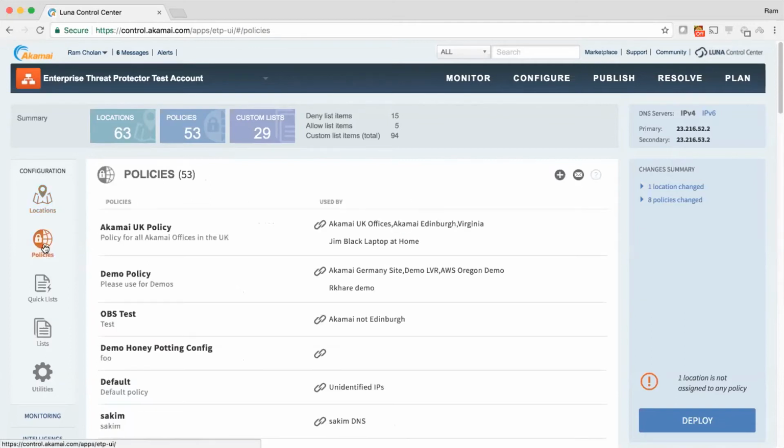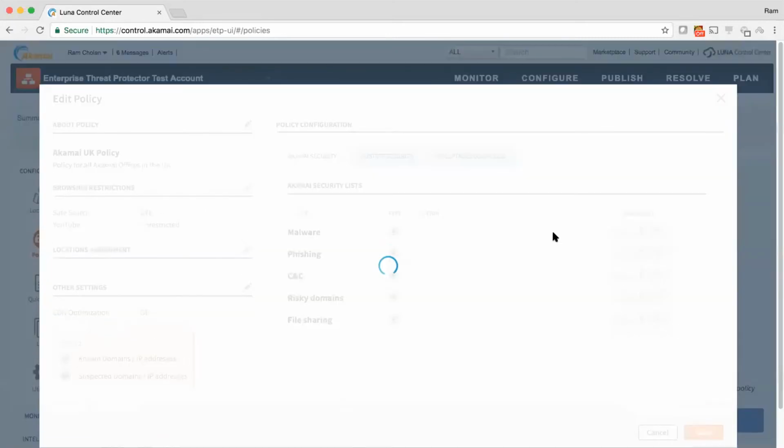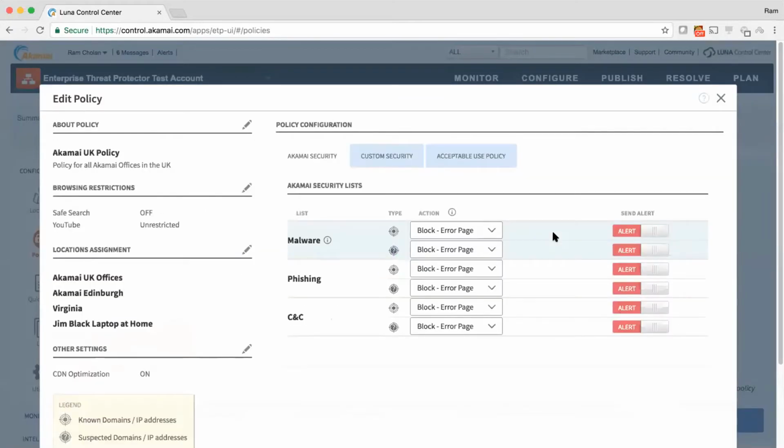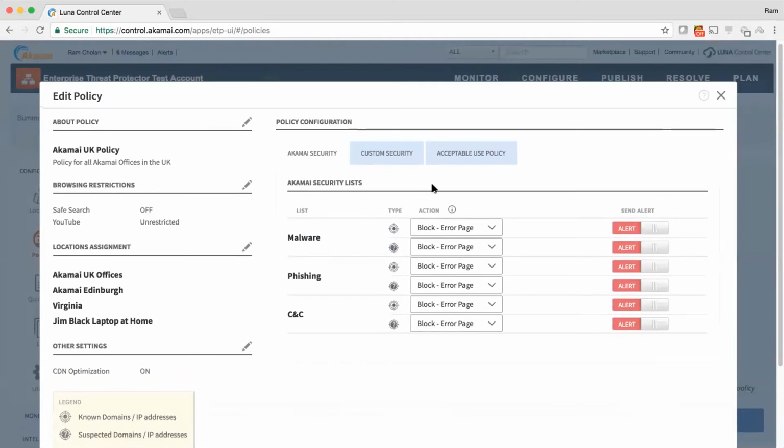The next step is configuring the security policy. I'm using a demo account for this. And here, essentially, what we have is 3 built-in Akamai security lists, which are malware, phishing, and command and control.